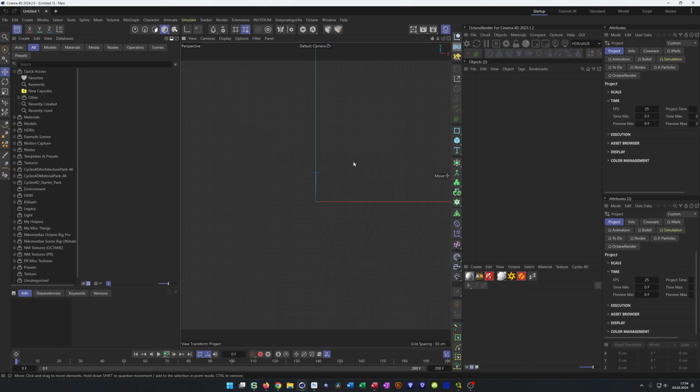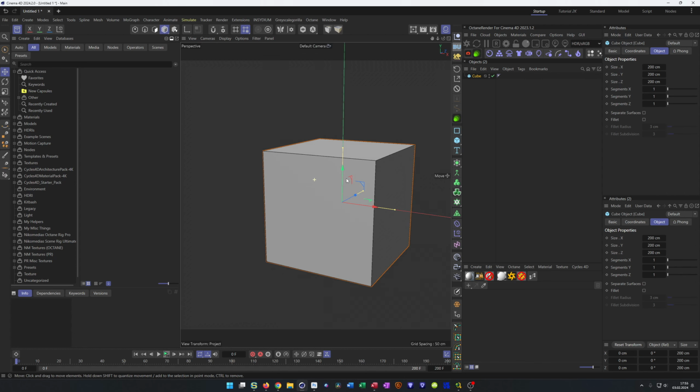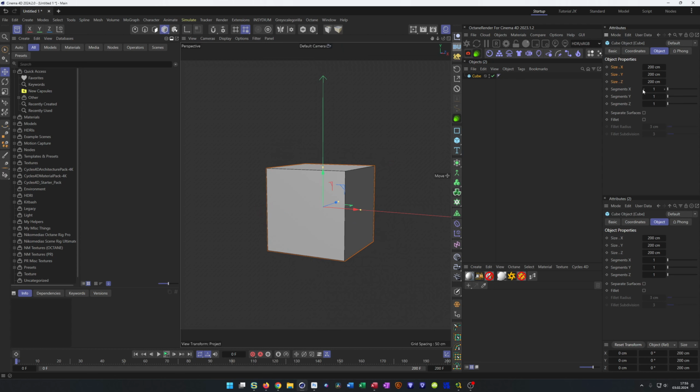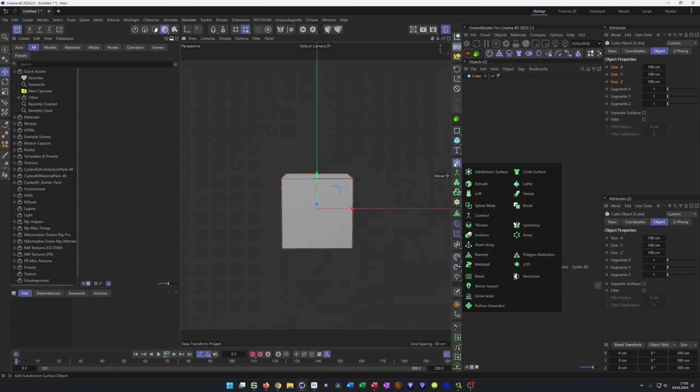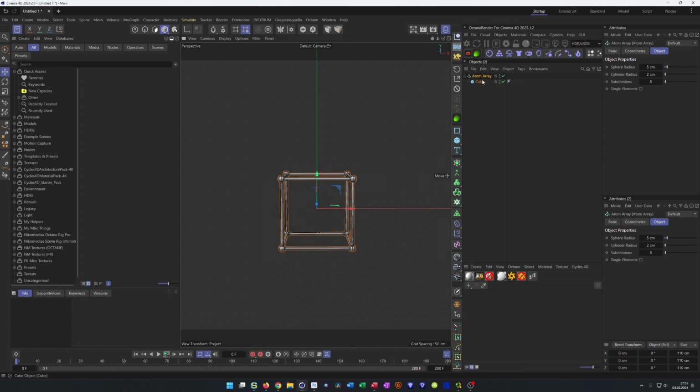So, we are here in Cinema 4D, and we start with a normal cube. Let's make it 100. Alright, so now it's okay. And I bring this cube into an Atom Array. I select the cube, hold my Alt key and click on the Atom Array, so the Atom Array becomes a parent of the cube, and we have this here.